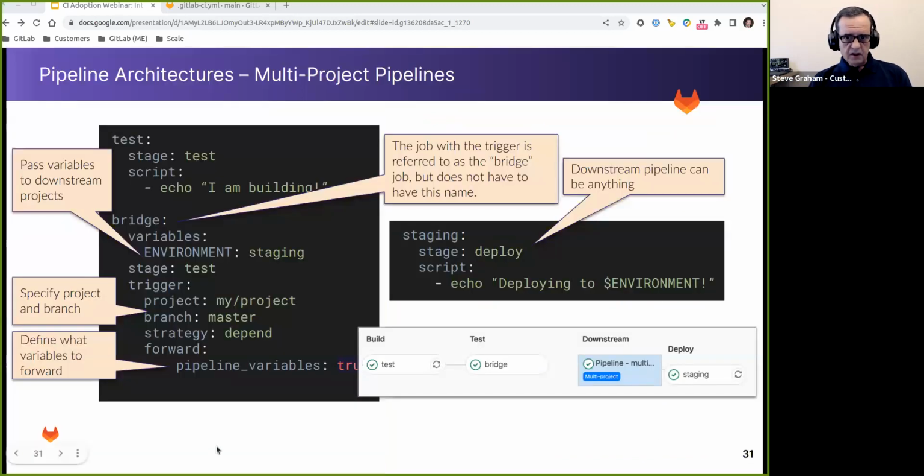So let's look at a few different things here. This is one way to pass a variable downstream by declaring the variable in the job itself into the variable keyword. Another option is to use this forward in pipeline variables. Use that to define what you want to pass forward. You can specify the project and the branch right here. See under the trigger job, we're specifying the project. The path to the project is from the root of your local GitLab instance. If that's GitLab.com, it's going to be some root level namespace followed by a project.